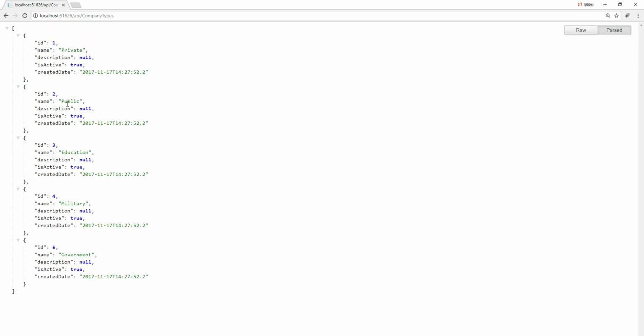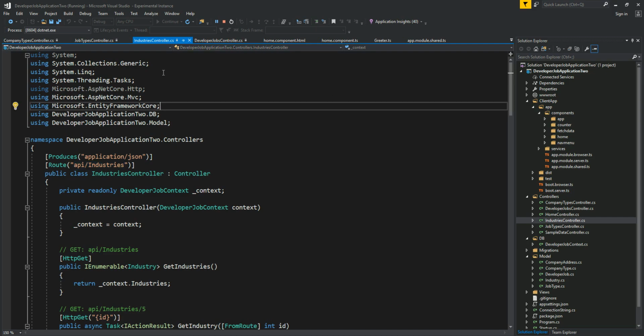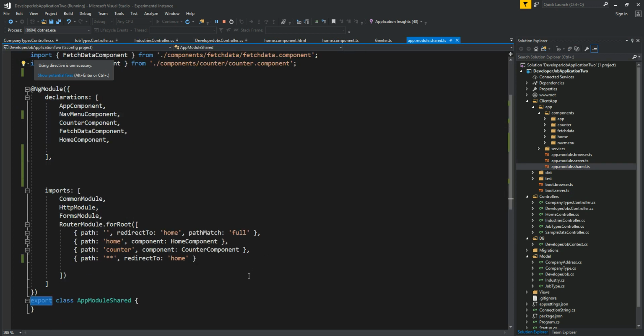Okay, so we have private company, public, with education. So all our lookup tables are able to get our data correctly. I decided to do it this way first because later on the idea is that we're going to have our drop-down menu binding by fetching this data. So that is good. Now let's go back into talking about the client side.